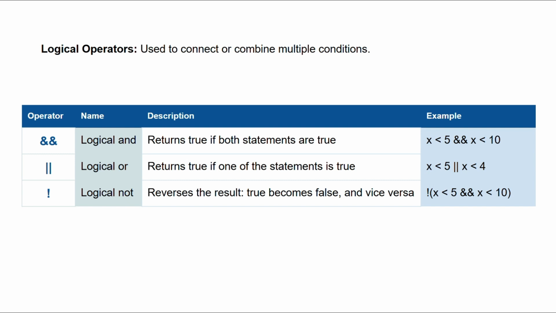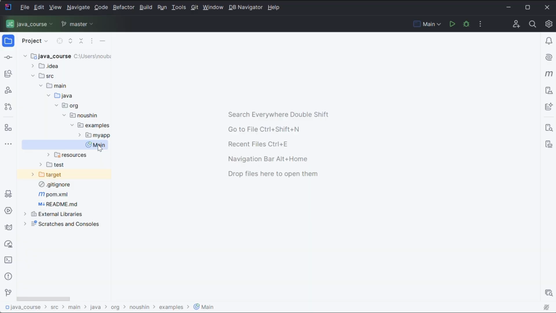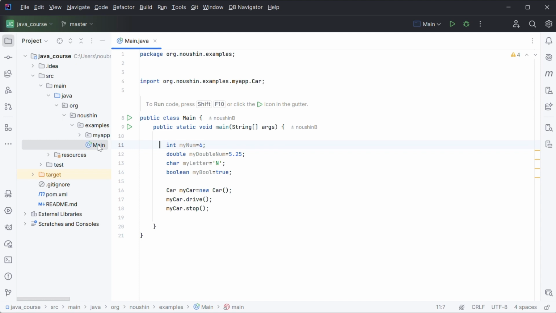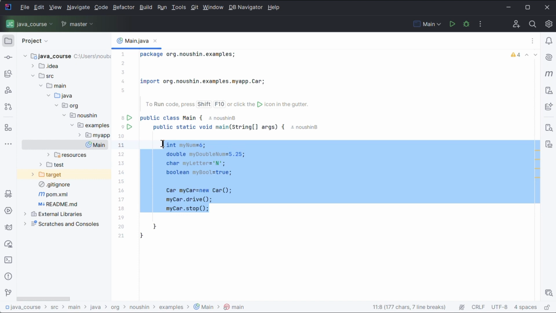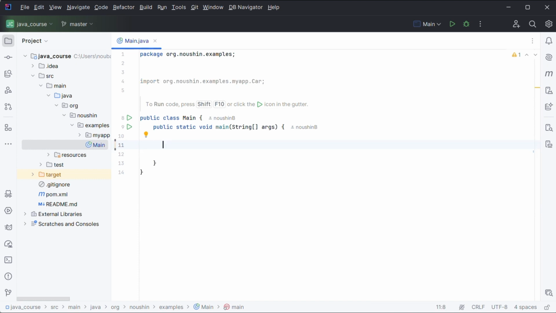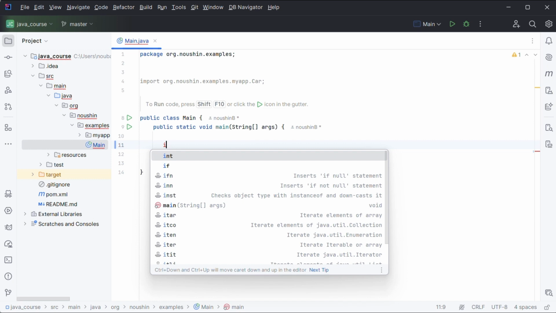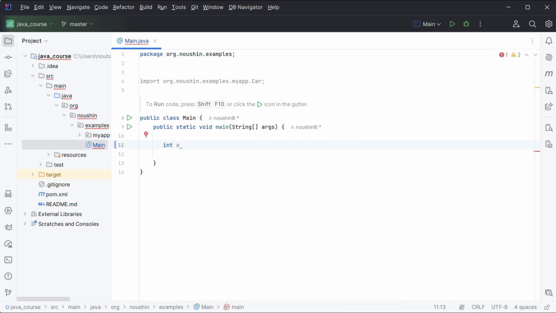Let's try an example in IntelliJ. Open the project we created together. Open the main class. I'll start by removing our previous code here. Now let's define two int variables. Data type is int. Variable name is a. Equal value is, for example, 5 and semicolon. Another one. Well, we want to add these variables together and print the result.